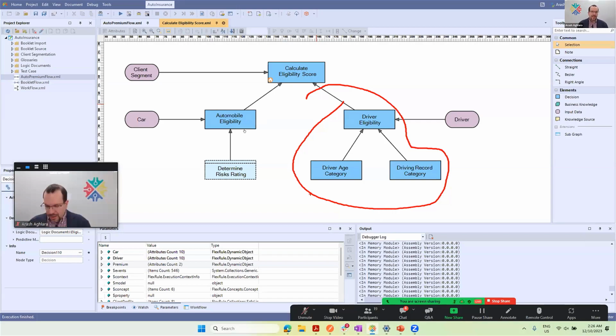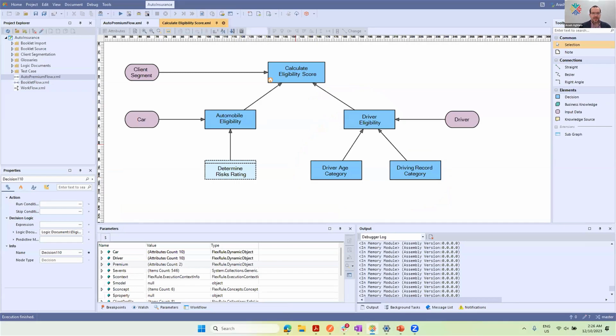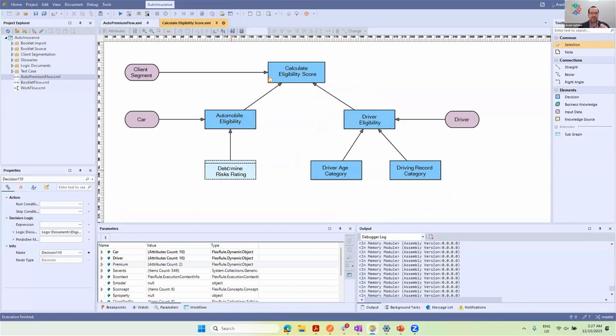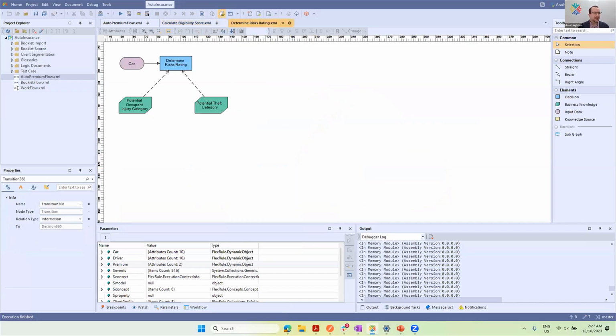And if you look at the auto eligibility decision, which is this one, you can see it is connected to another node. So it requires rating from this particular node. However, as I mentioned, decisions can be hierarchical, and this particular node has a different shape and color. And what that means is this is a hierarchical decision. So you can drill down to this decision and see how the rating is working.